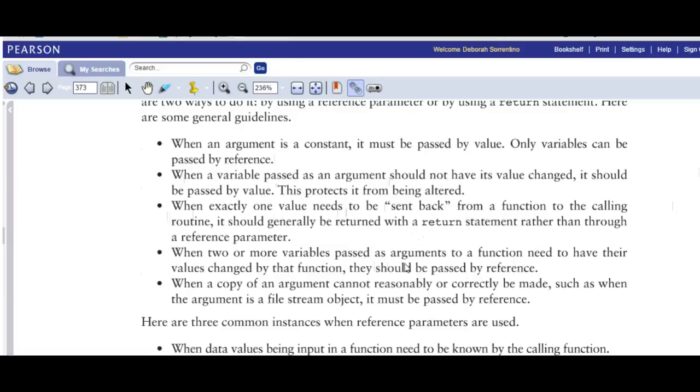When two or more variables passed as arguments to a function need to have their values changed by that function. So if you're writing a function and you need to send two things back or three things back or more things back, you should be using reference parameters, because when you use a return statement, you only can return one thing back.